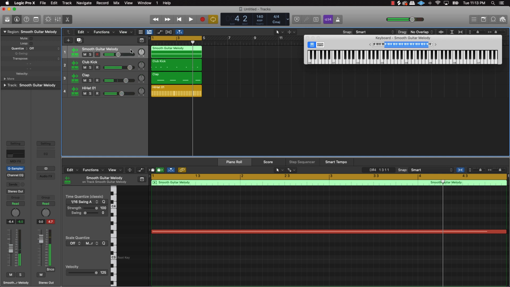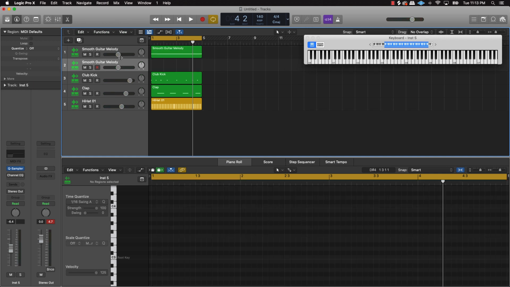The cool thing about using samples is that you can double it, Command D, basically making a copy of it. I can just come over here and play it an octave higher, and now this has a whole other element to it as the beat builds.